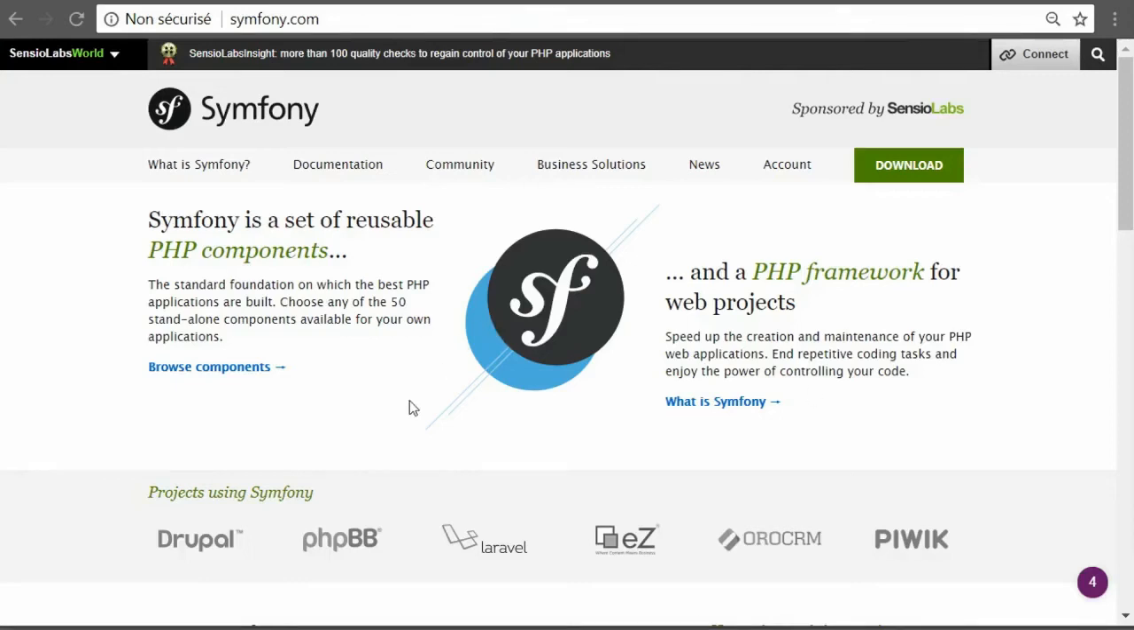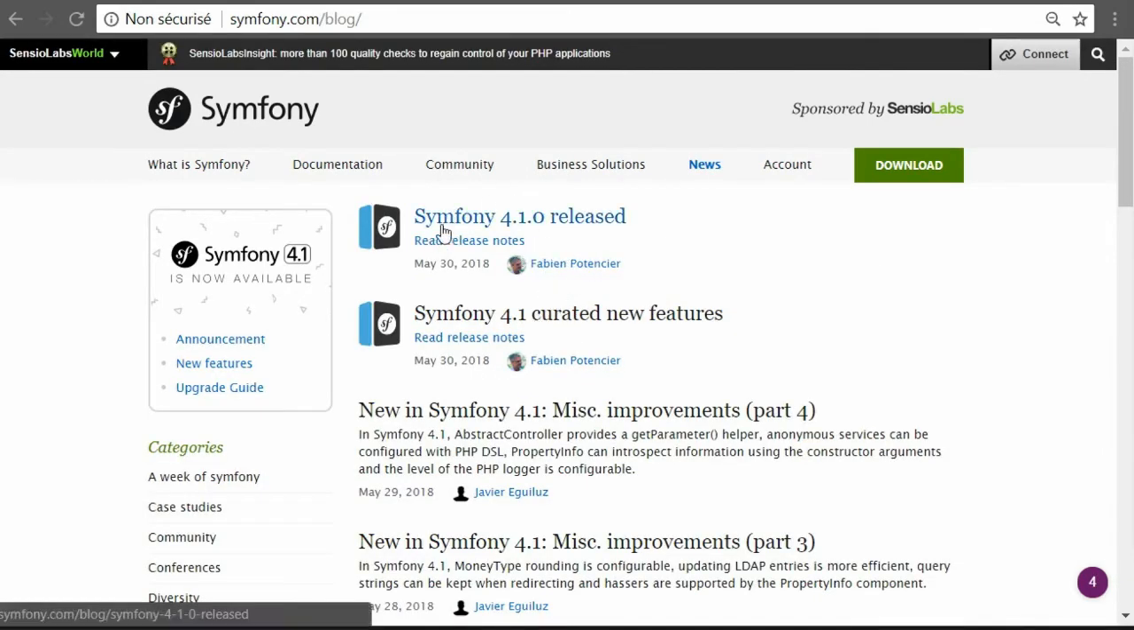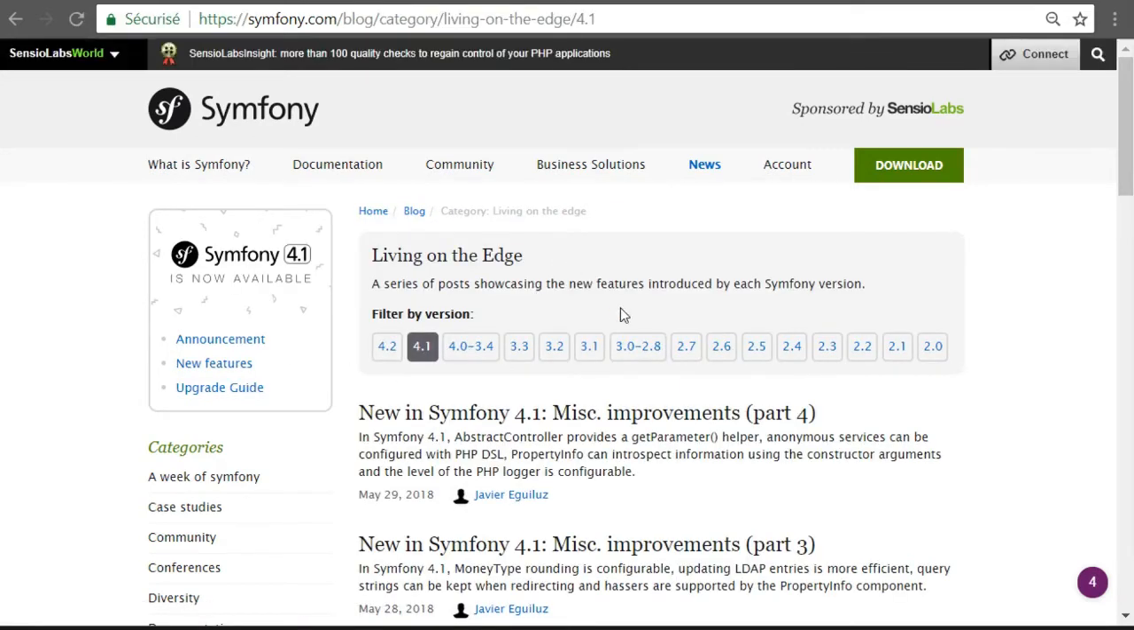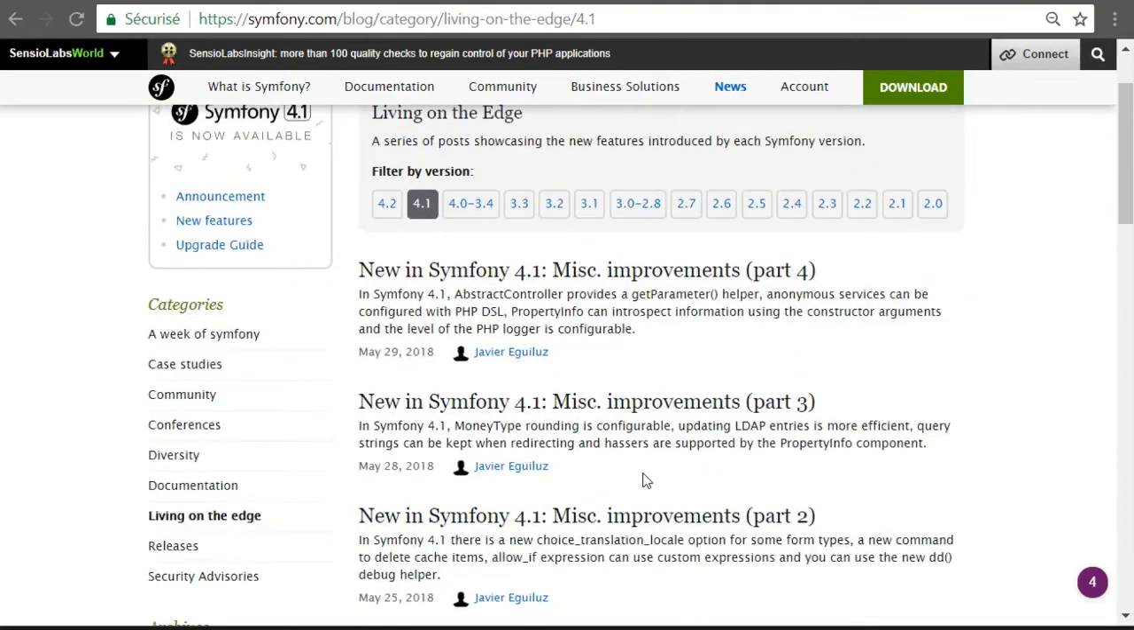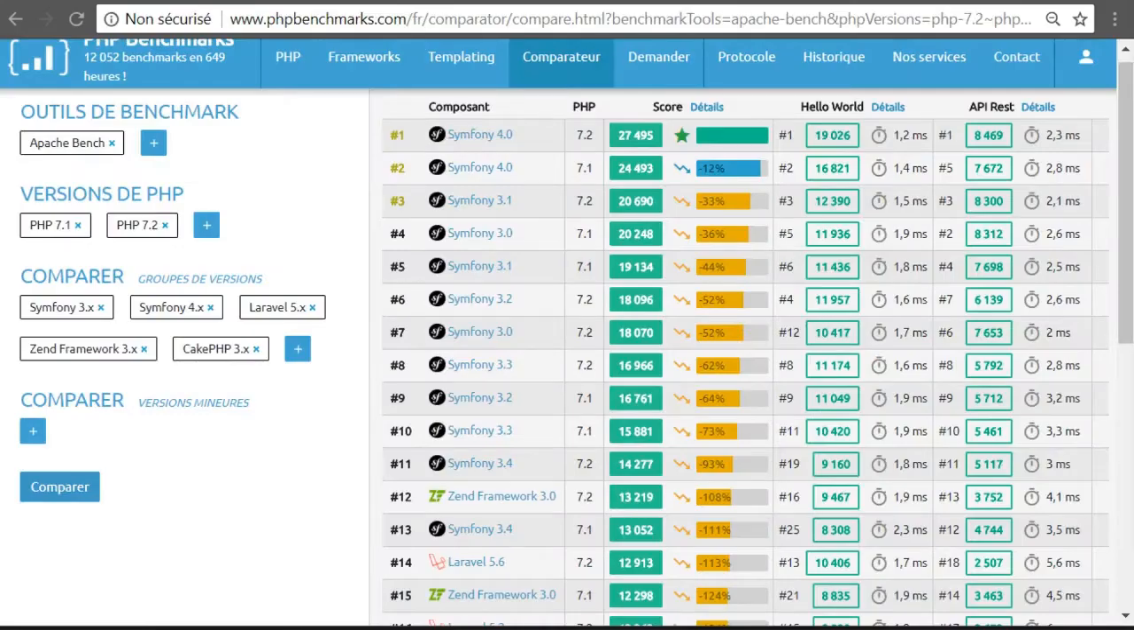Hello everyone, in this video we are going to test the newest Symfony version. I'm talking about the 4.1 version. As you can see, there are many really nice improvements. As you can check on this site, the newest version is the most performant ever created version.